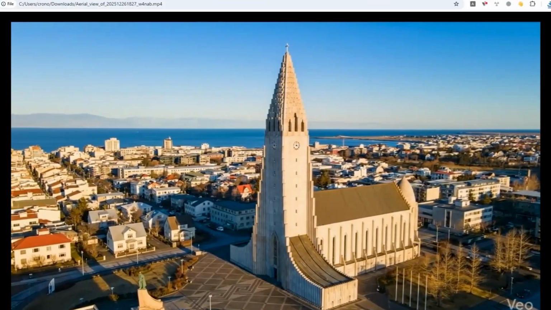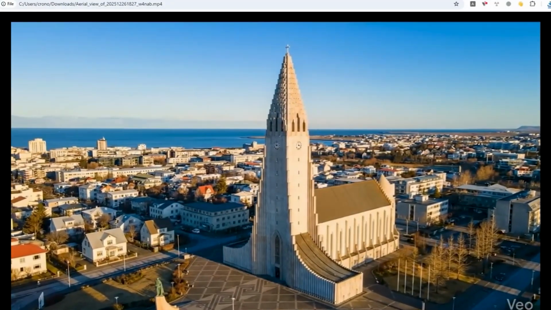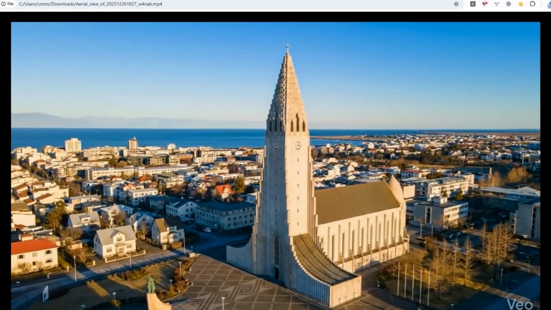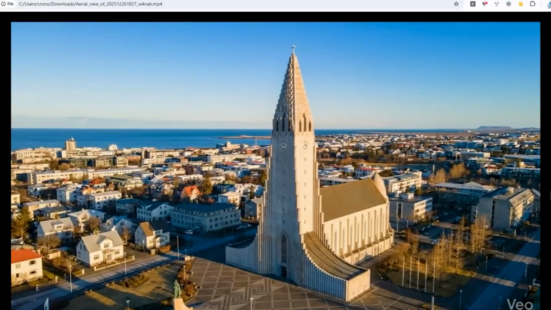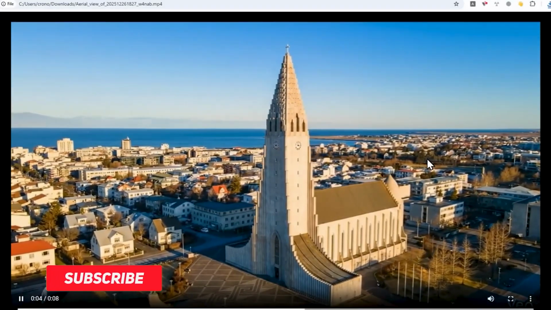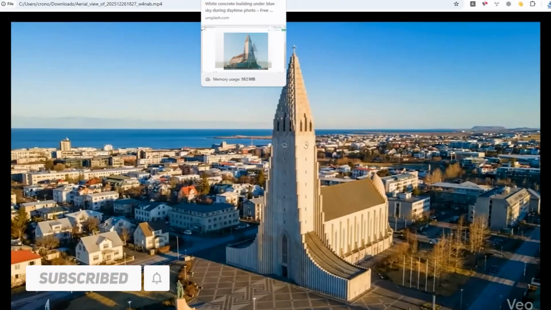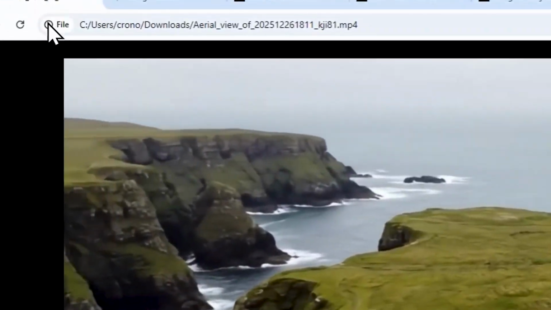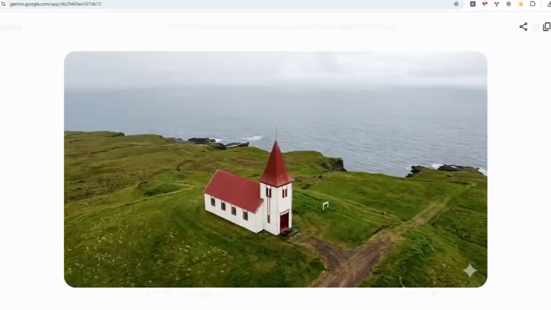So yeah, it looks really cool. I mean, if you are sending this video to someone without any prior knowledge, they would assume that this is actually a real video taken by a drone, but no, it was created by Gemini, by the Google models basically. So that's how you can generate an aerial video without a drone using Gemini AI.